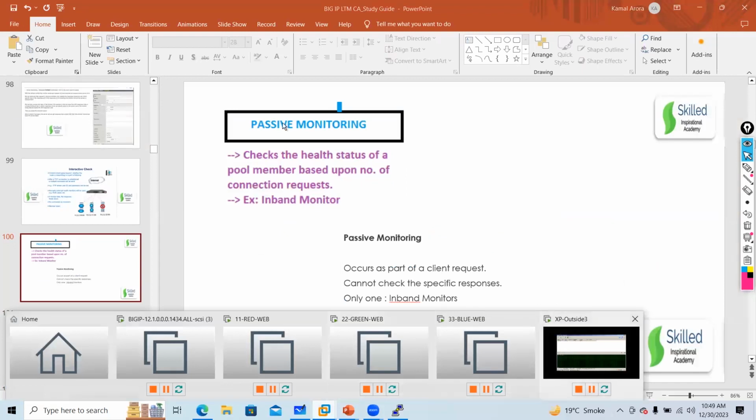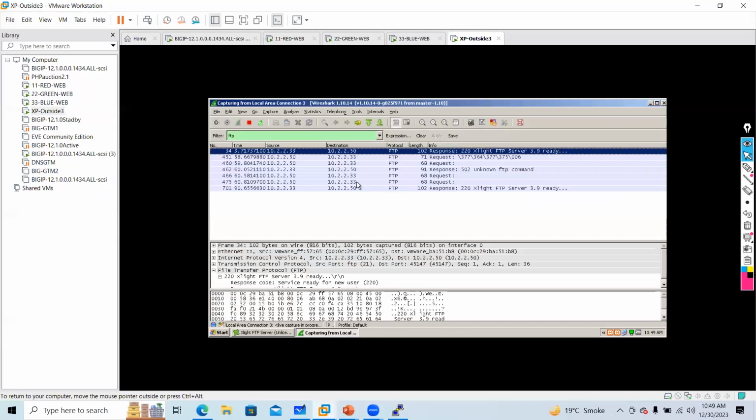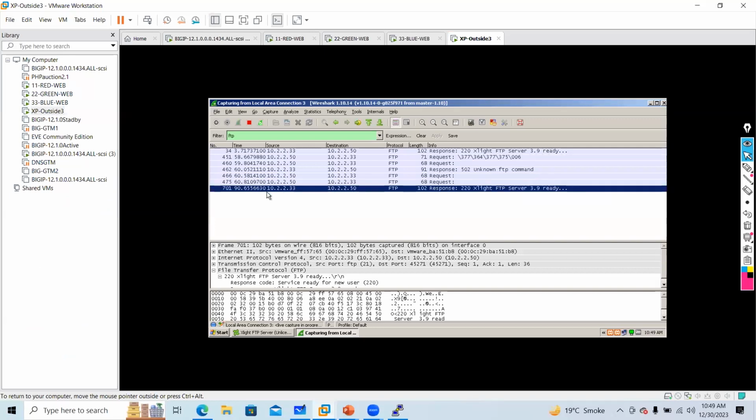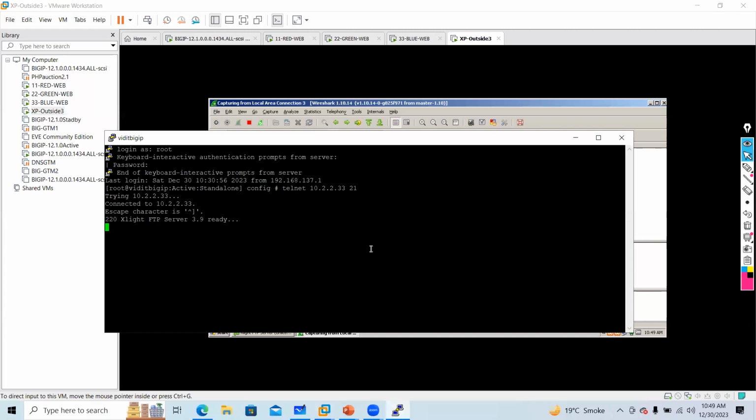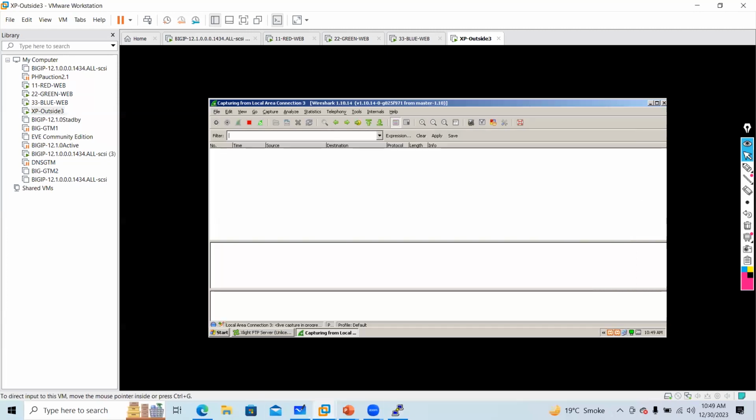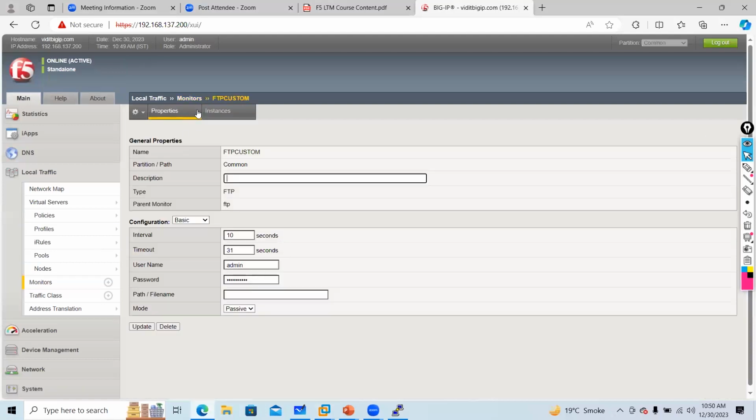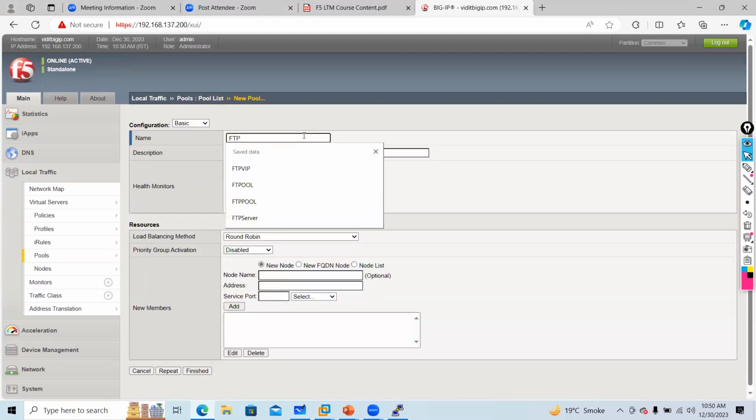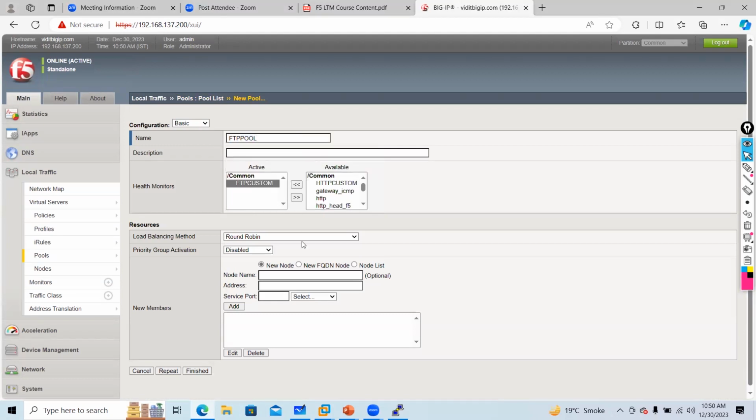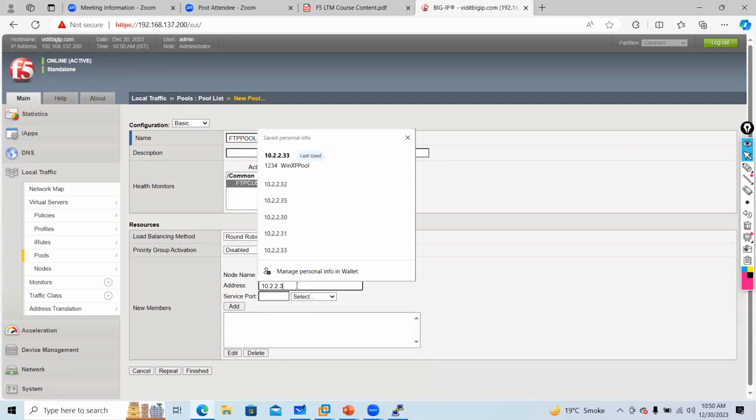I'll go here to my packet capture. Now it should show me. I'll stop it, I'll start it. Now, whether it is up or not, let's see. Still, I'm not receiving traffic because I have not configured it in the pool. I'll give one FTP pool. That is how I'm showing you specifically: we have configured the monitor, but I have not configured that port, so that's why F5 is not able to initiate the traffic.